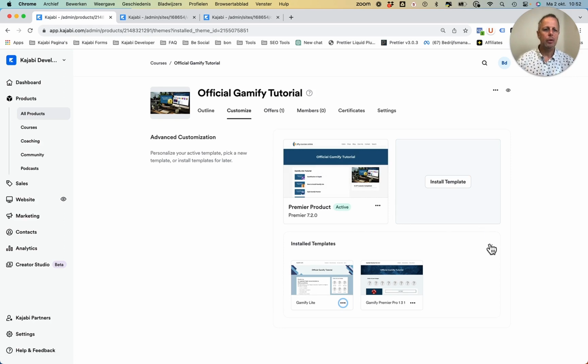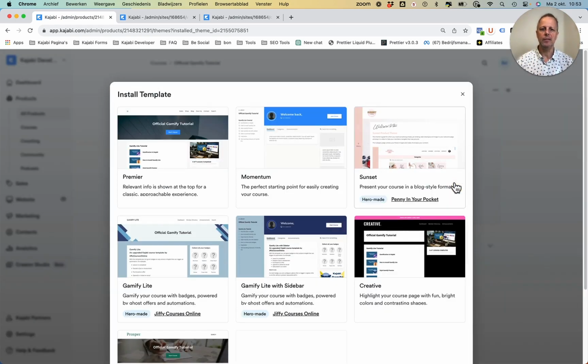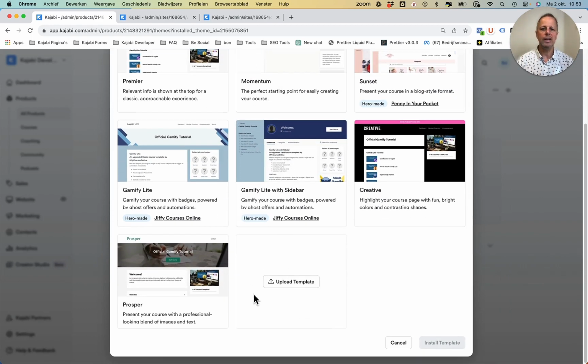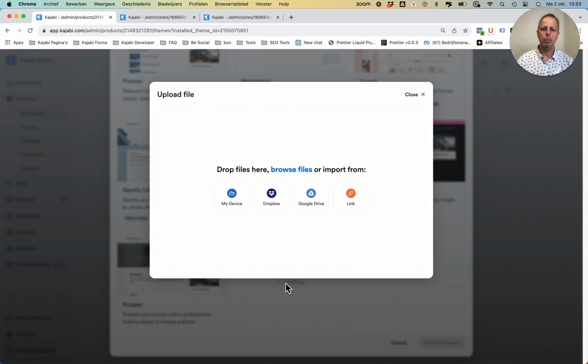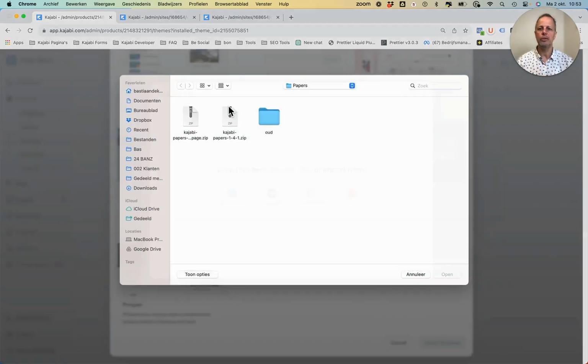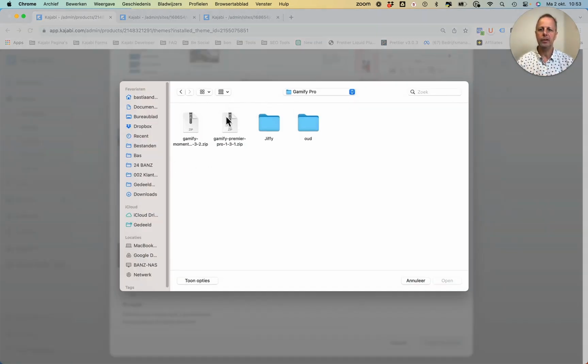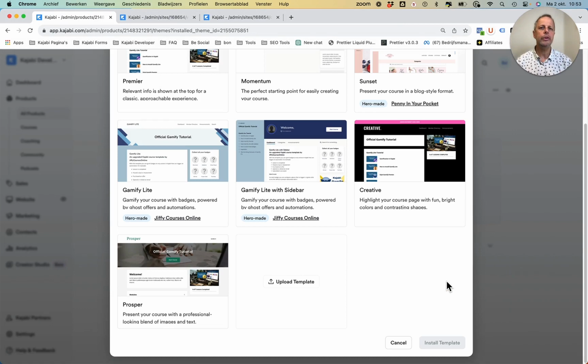When you install a third-party template that you bought online, some template from Penny or one of mine, you also go to install template, and you need to scroll down, and here you have another block called upload template. Press this one and you can go to your device, or you can drag the downloaded file to your screen. If you go to your device, let's install the Premiere Pro template.